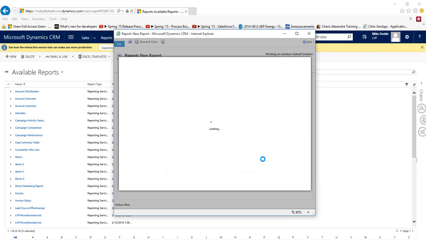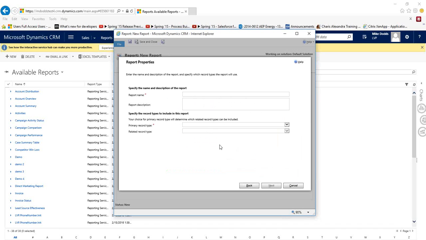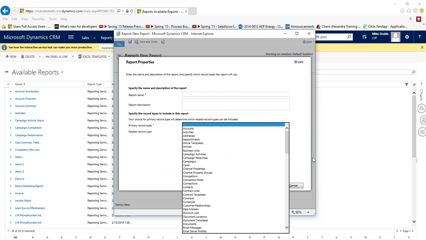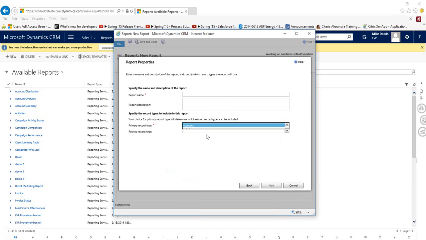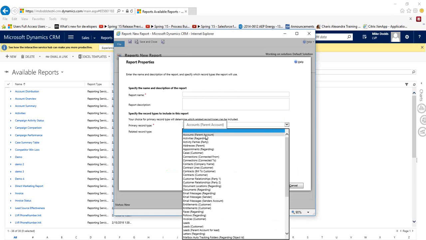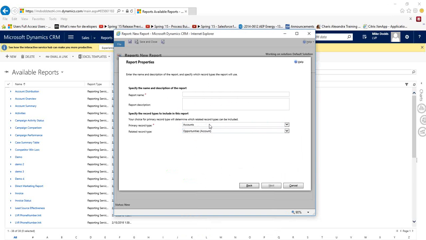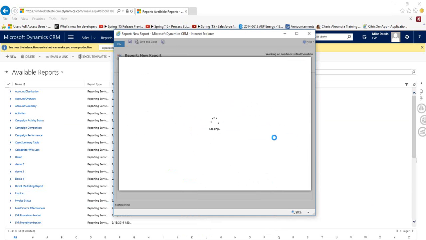Sometimes these errors will pop up. If you just click Don't Send, you can move past them. We are looking to show the accounts that were generated from a marketing campaign. So our main record type is going to be accounts, and our related record type is going to be opportunities. We're going to label this Source Campaign Generated Report, and then click Next.